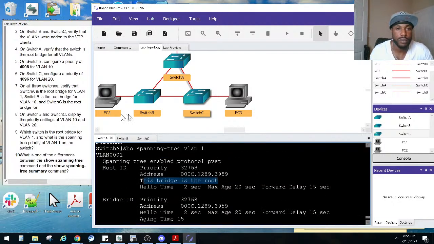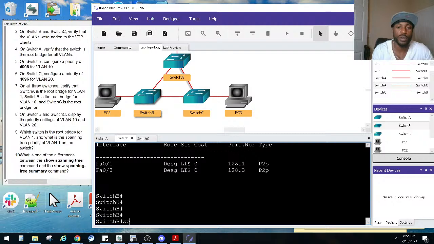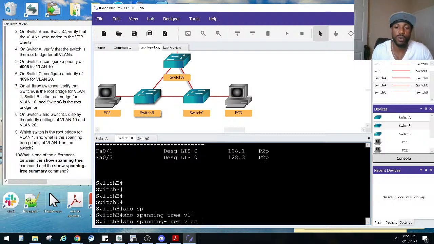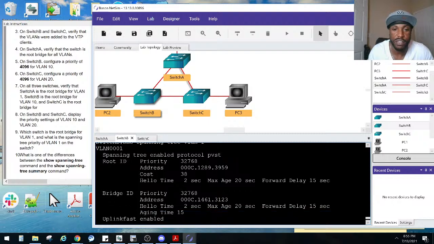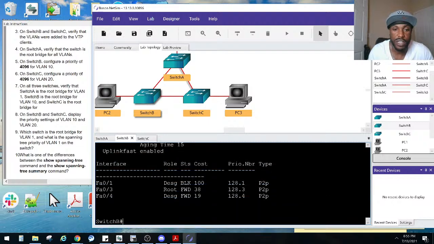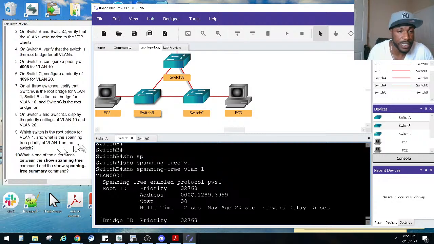So yes. You want me to do it on all three switches? Y'all want me to do it on all three switches? Yes, Kelvin. More spanning tree. Show span VLAN 1. And we'll see he is not. Interesting. They said to do that on all three switches. Right? Let's see. On all three switches, verify switch A is the root bridge for VLAN 1.